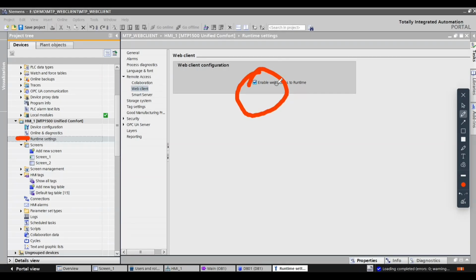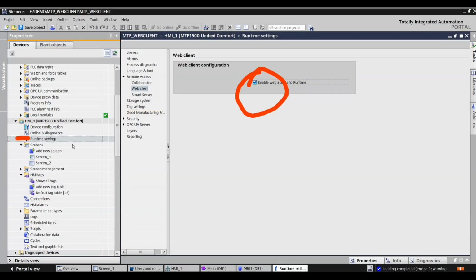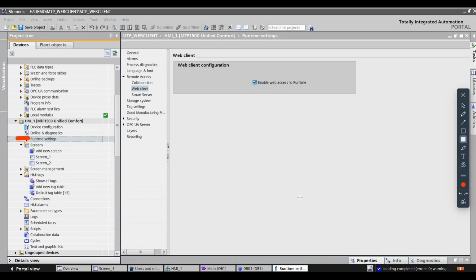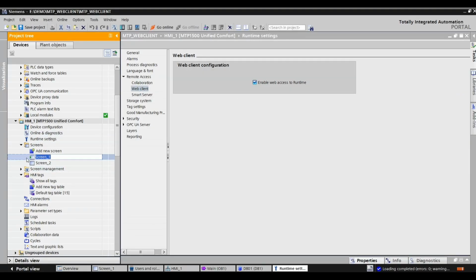Go to runtime setting, then remote access, then web client. Enable it. Earlier it was not enabled. Then open screen.